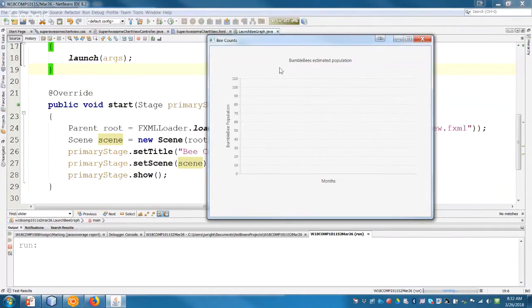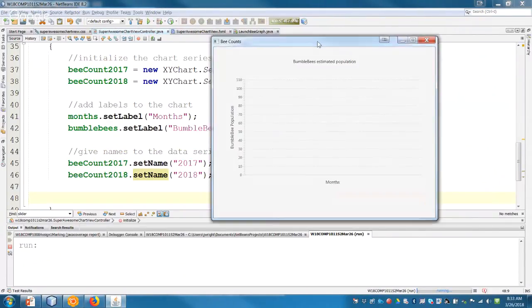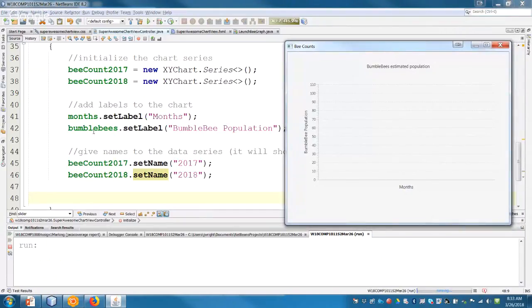But you can see if we go to our controller class and we look at these things side by side, see here the months, we set the label to be months. So down here, it says months. And for the bumblebees, we set the label to be bumblebee population. We can see that here. Because we don't have any data in our chart yet, the legend isn't showing, right? So even though we set the name for the legend, there's no data, so there's no legend showing. And right now, these are really small fonts. So we can control that. We'll use CSS to style this up.